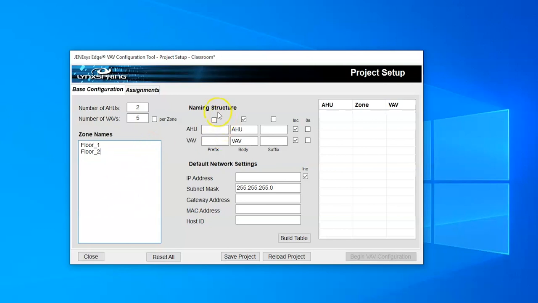Now, with the naming structure, we have the prefix, the body, and the suffix for our air handler and VAV naming structure. Currently the body is just checked. But if we were to have something for the prefix and the suffix, we would go ahead and check these boxes here.